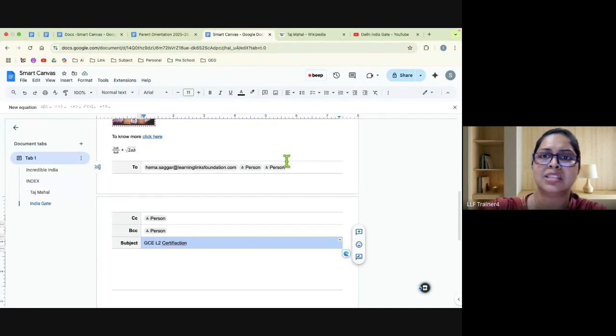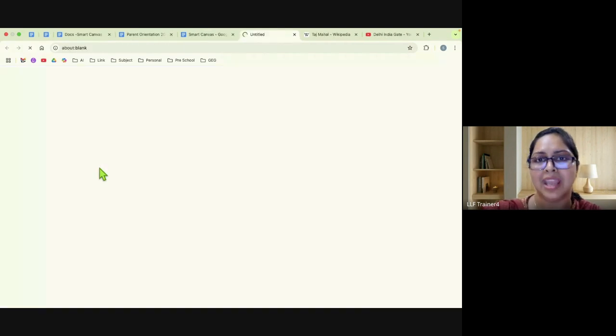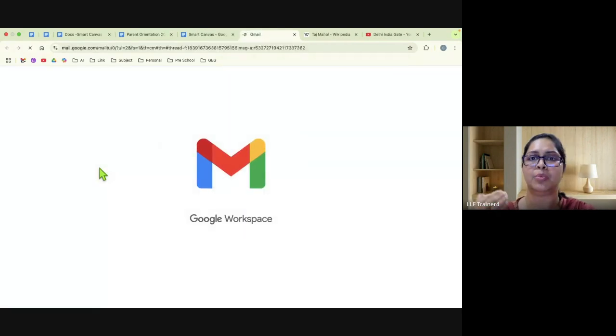How can I send this mail? Do I need to copy everything from here? No. It's a smart canvas, right? You can see that there is a mail icon. I can click here. It will directly draft my entire mail in Gmail with the people and whatever content I have added. Everything will get drafted and you can simply send it from your Gmail directly, right? So that was all about comments, alerts, and use of smart chips, right?